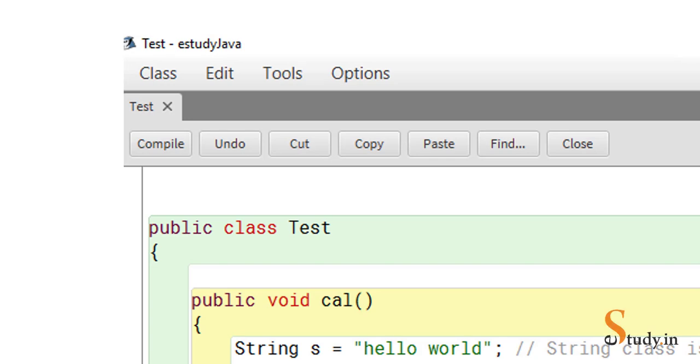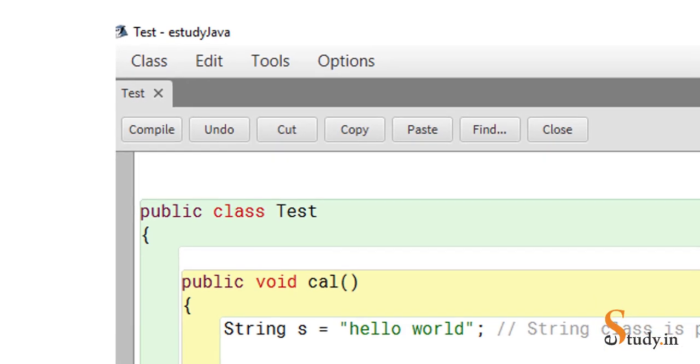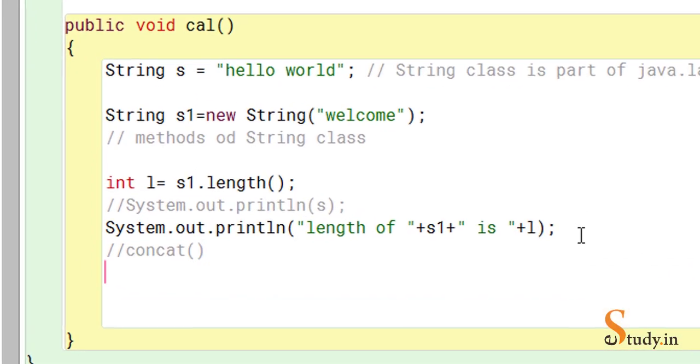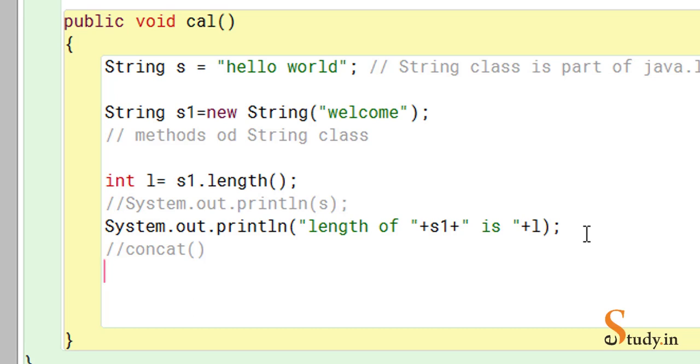Okay, now let's learn another method of this class, that is concat. Now concat method, this is the name of the method, concat. What it will do is, it is used to join two strings. Let's see how to use this.